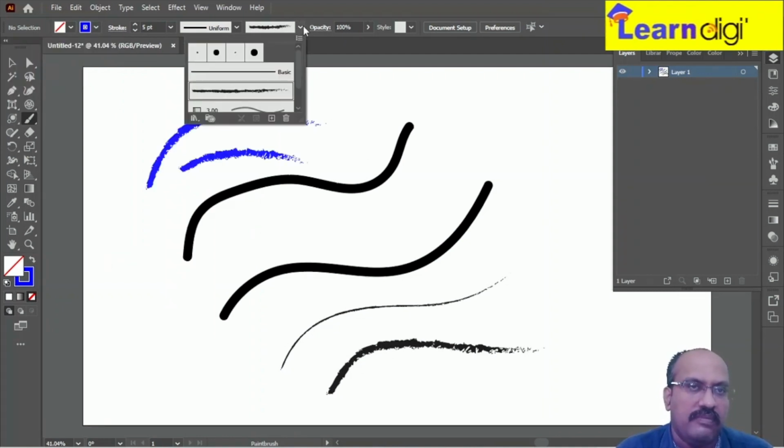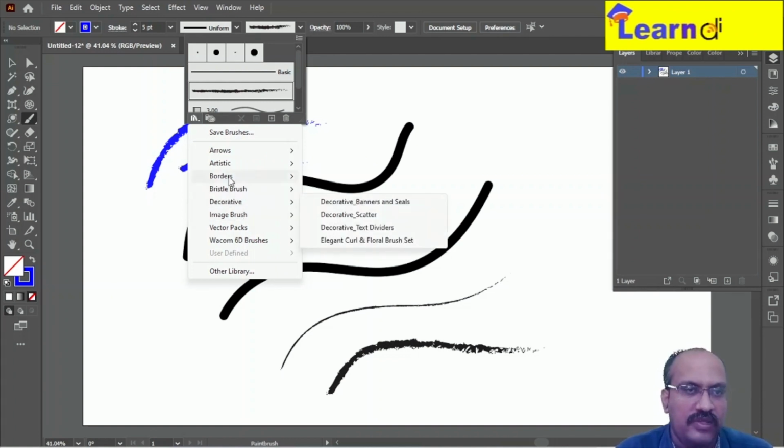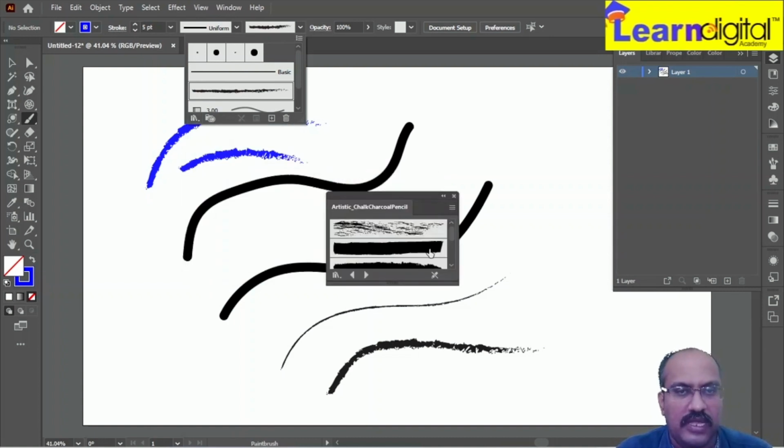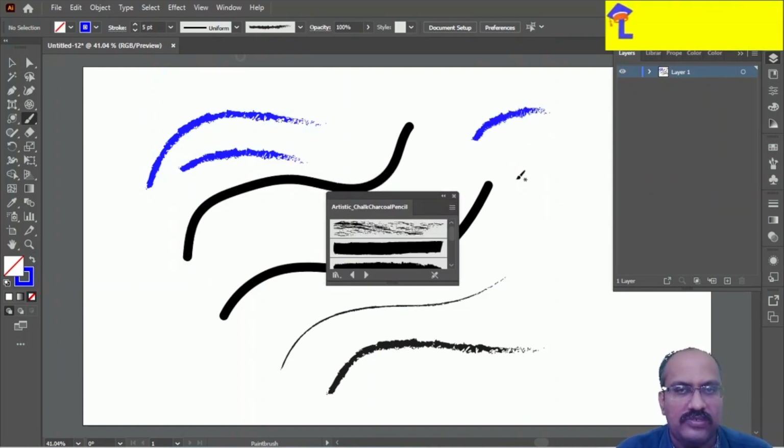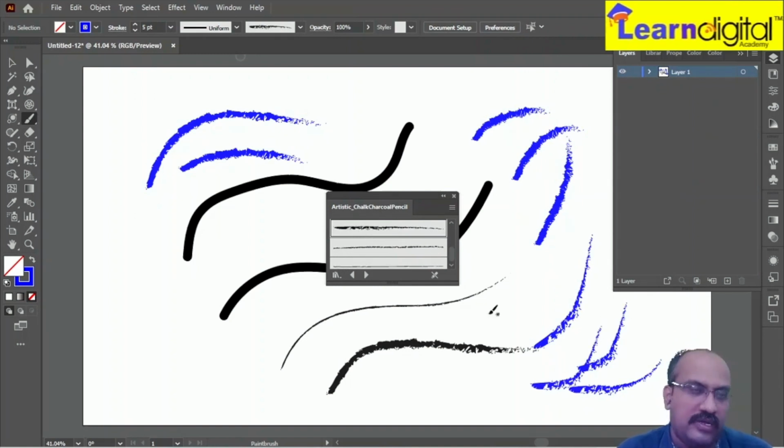In that brush option, down on the left-hand side, the Brush Library is there. In that Brush Library, different types of brushes are there. Whichever brush you want, select it. Now I want to select Artistic, Calligraphic, and I just drag it here like that. Here different types are there. Whichever type you want, you can select and drag it.